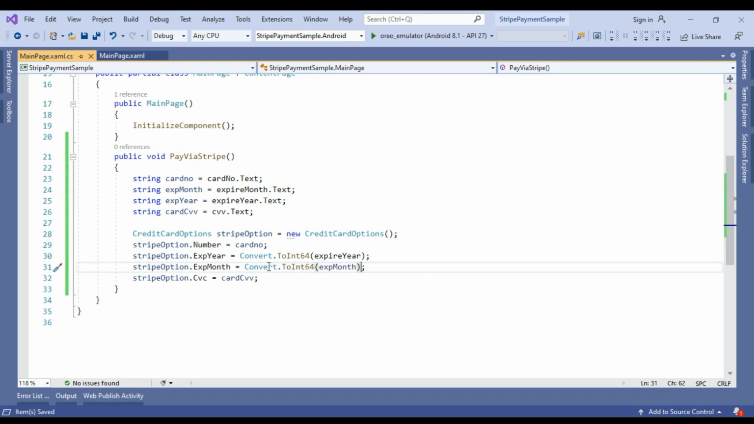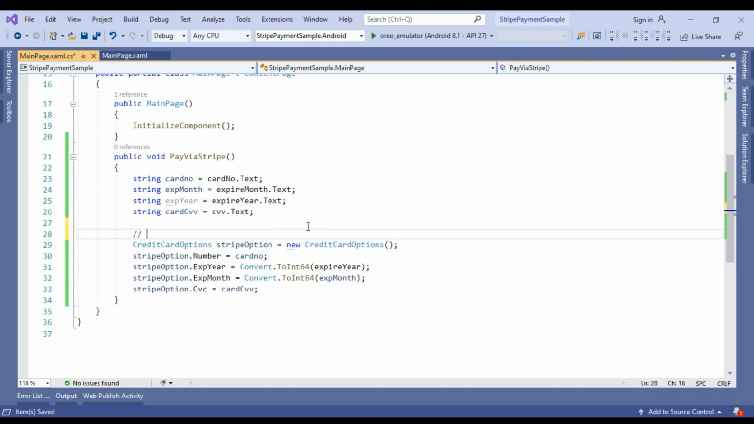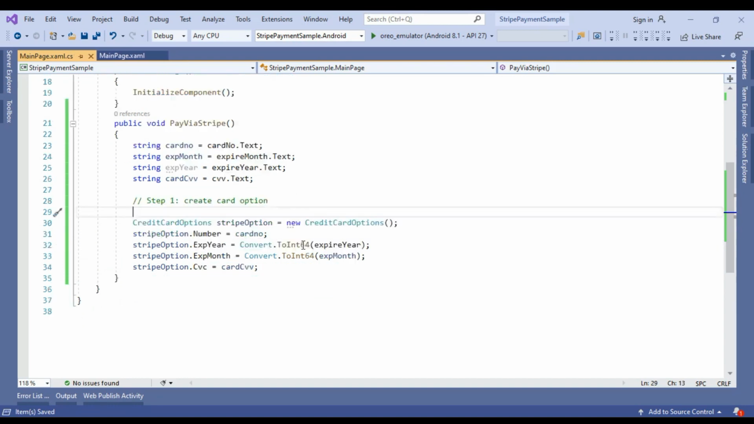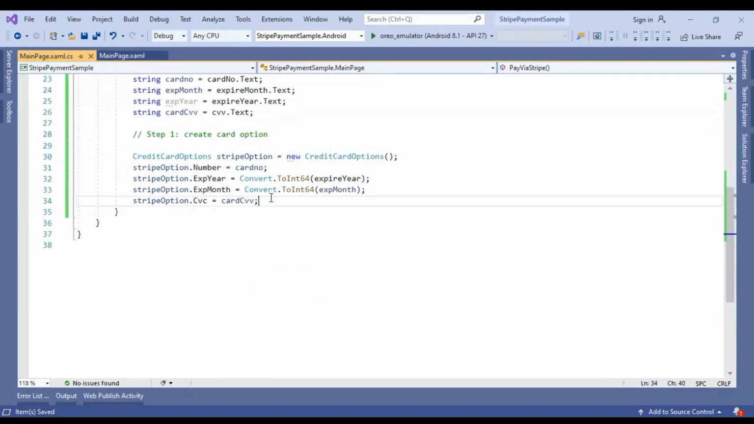Okay, so we already created a credit card. I'm going to comment it out. Okay, so after creating the card details, assigning the card details to the credit card options, we have to do one thing. So we have to go to step 2. So using this step 2, we have to assign the card to the token object.